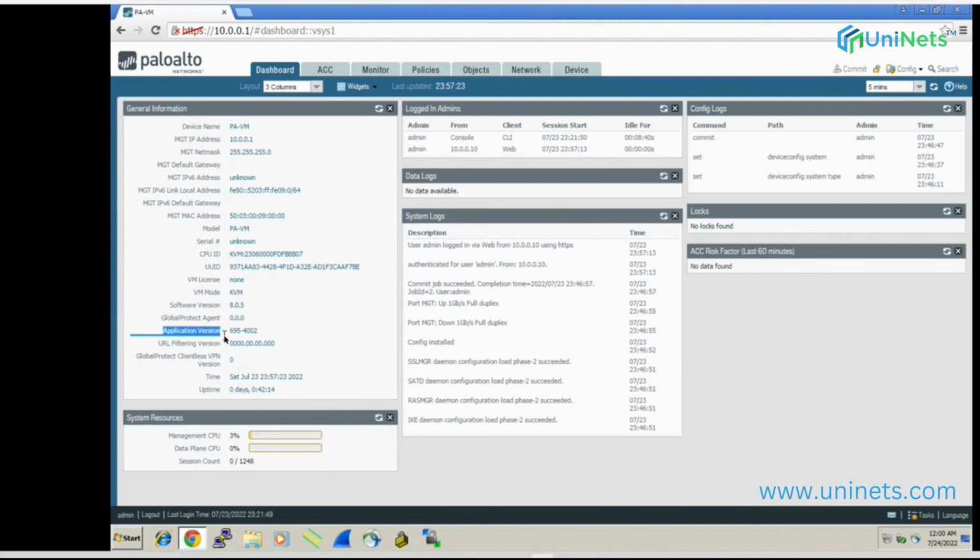This is the application version. Basically, we have the application ID, and this is the application ID version over here. URL filtering version. We don't have any client list VPN version right now.